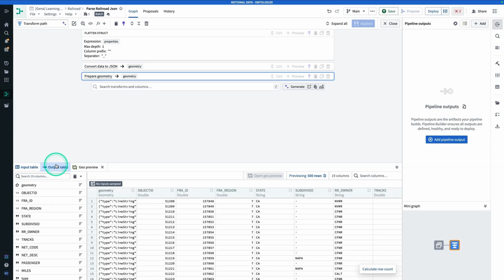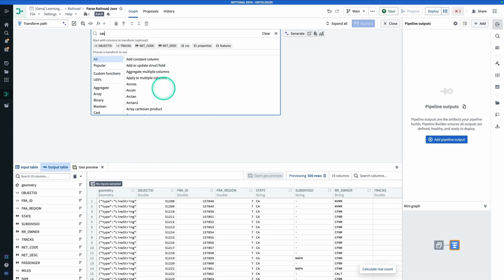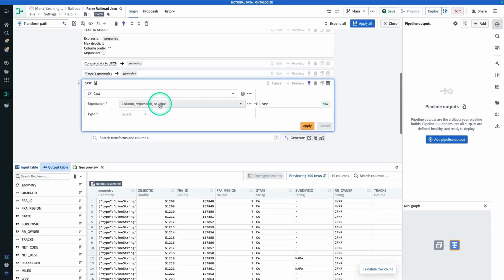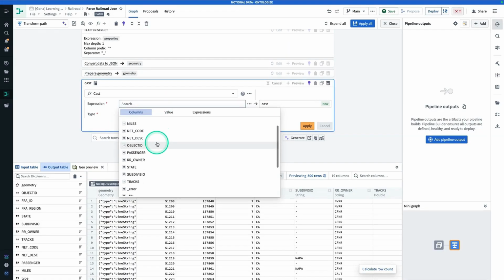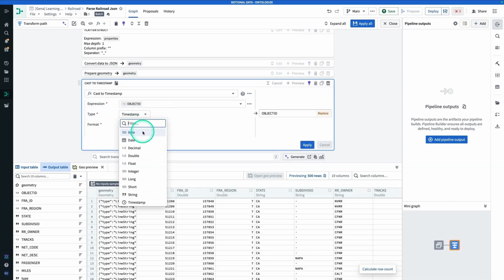Now, the very last thing that we're going to do here is make sure we have our primary key. So you're going to search for cast. And we're going to be casting the object ID to a string.